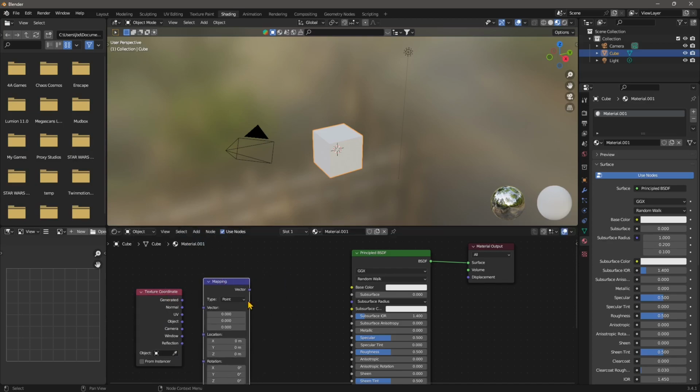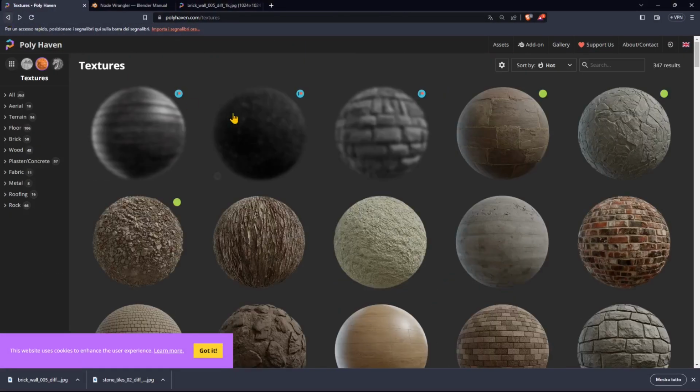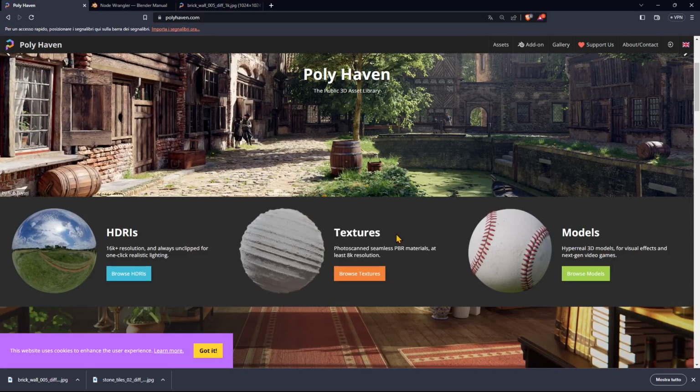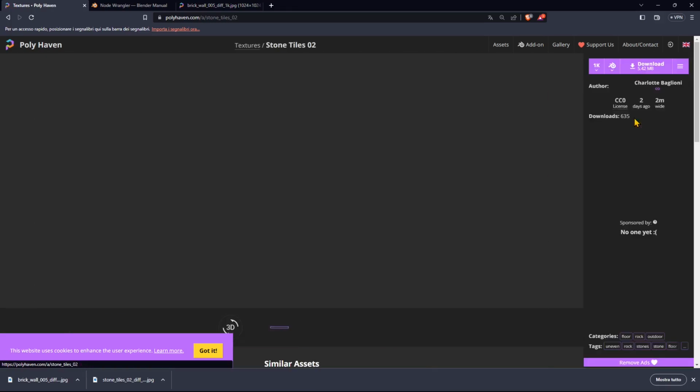Now, I usually get my texture from Polyhaven. So this is where I got the two textures that I'm going to use. Polyhaven is a website where you can get free textures, models, and HDRIs. And there are other video guides talking about Polyhaven. So if you go in the texture section, you will find the shaders here, the materials. So I've chosen this one here.